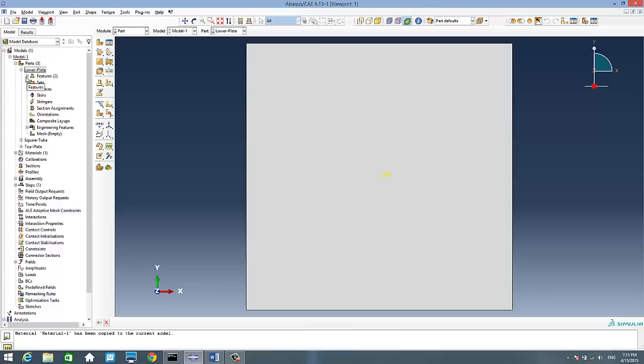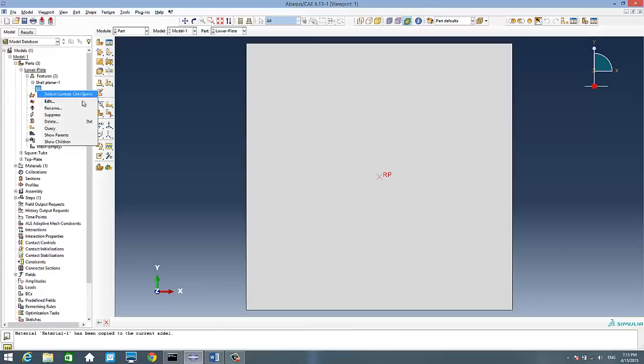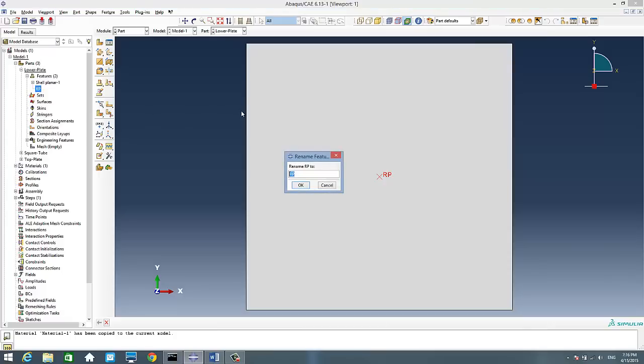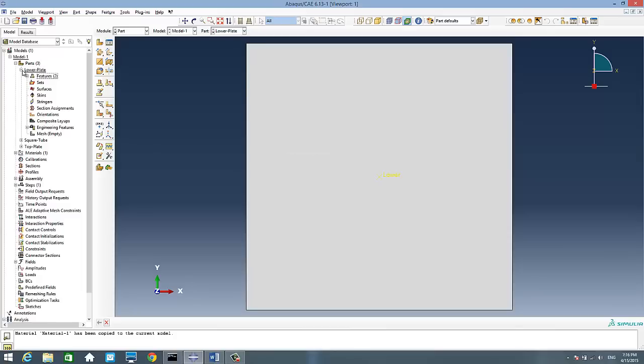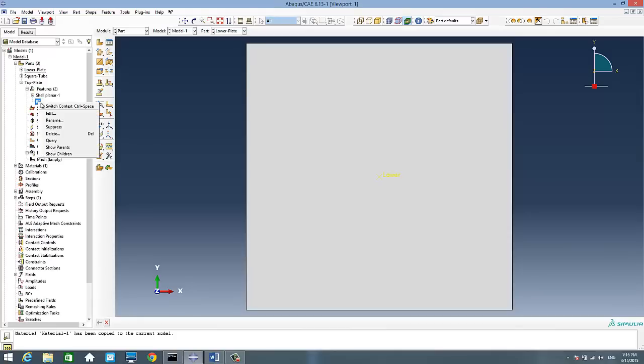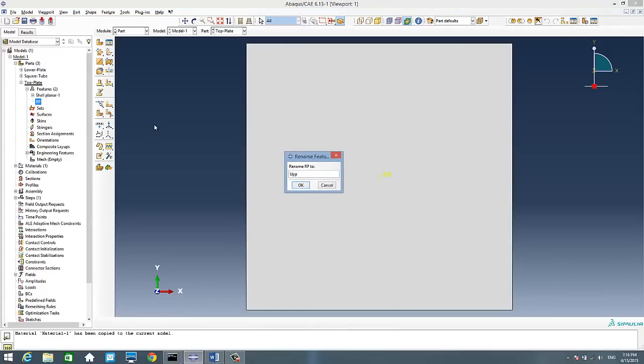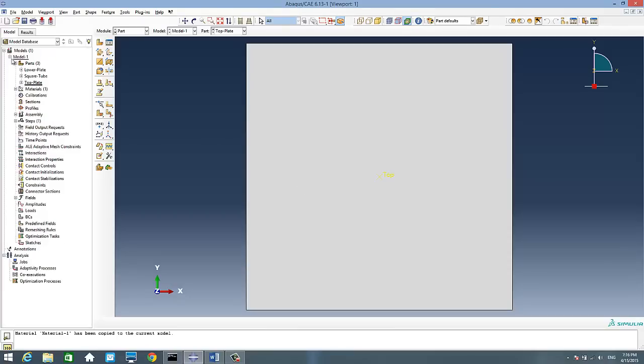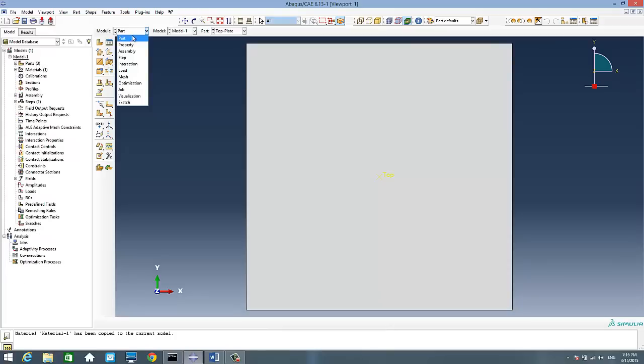I suggest that we rename each point. So here on the lower plate, it's named RP, reference point, rename. Let's call it lower since it's on the lower plate. We do the same thing to the upper plate, rename. Let's call it upper or top, it's easier. Okay, and now as you can see we are done with the part module.